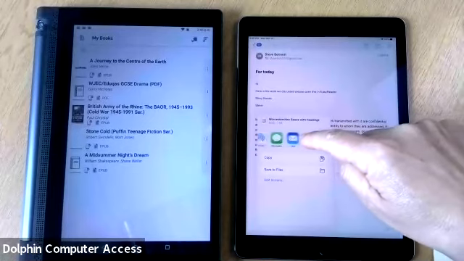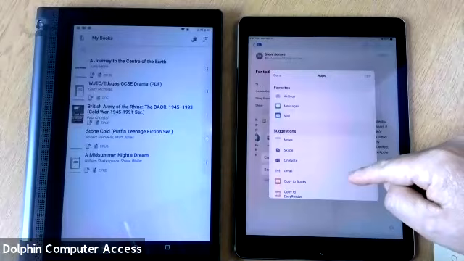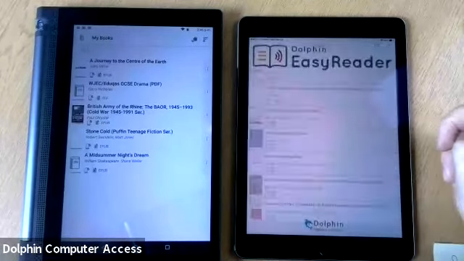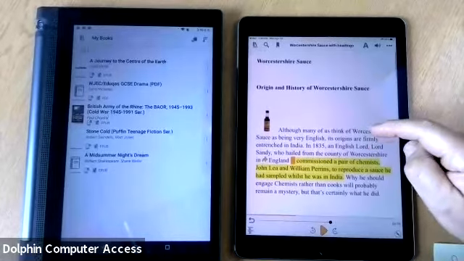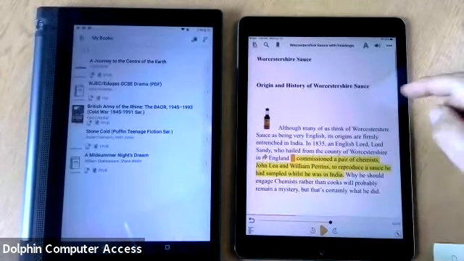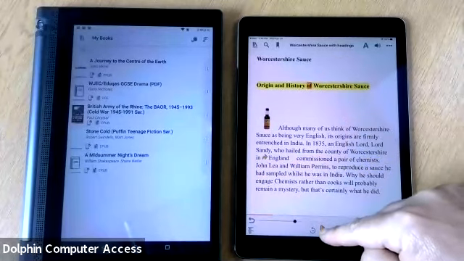So EasyReader isn't appearing here. So I'm going to select more. And I can see it's down the bottom, so I'll just select copy, and then it's imported it. So here's my Word document, which is now an ePub. So if I just bring the text up to here and then select play.